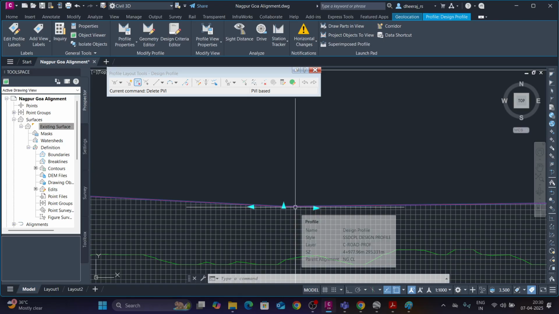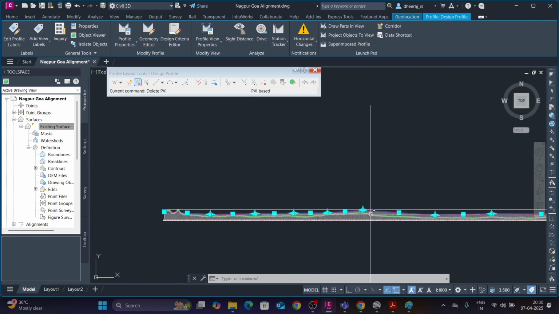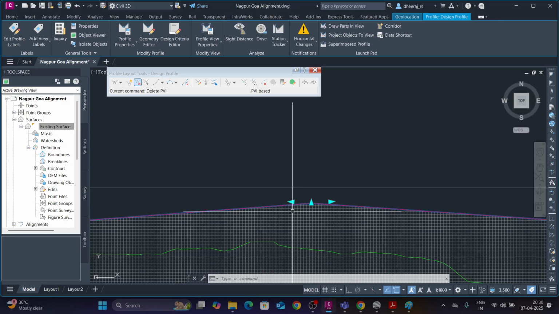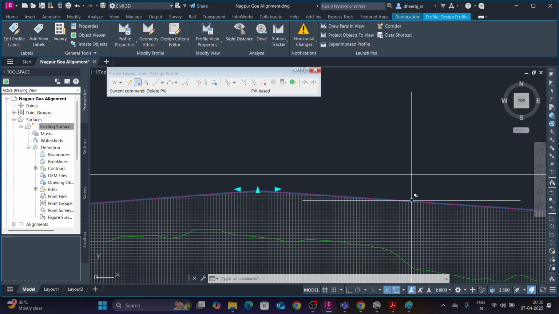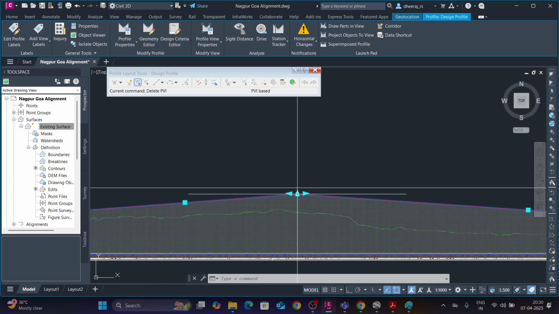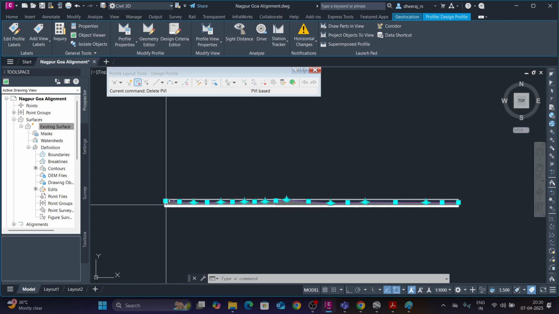Here, what curve will be provided? Tell anyone? The valley curve. Right. Here we will provide a valley curve. Here you can see this is a positive gradient and this is a negative gradient. What curve will be provided in this? Summit curve. Like the same, we will provide all curves on this same basis.